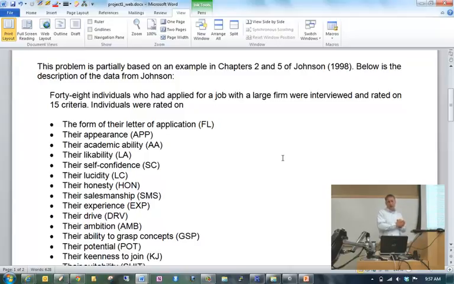Okay, so what we have here is 48 individuals who had applied for a job with a large firm were interviewed and rated on 15 criteria.